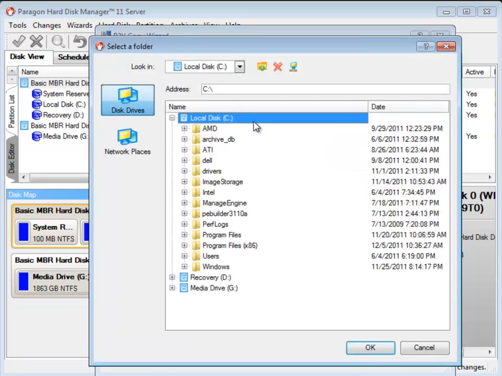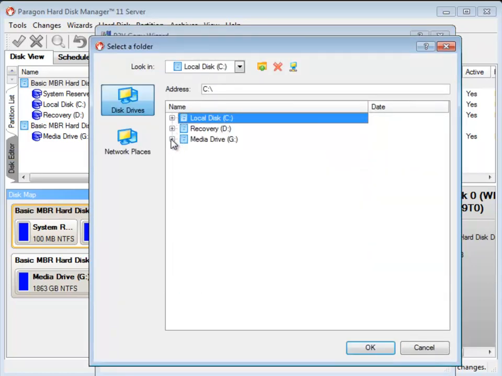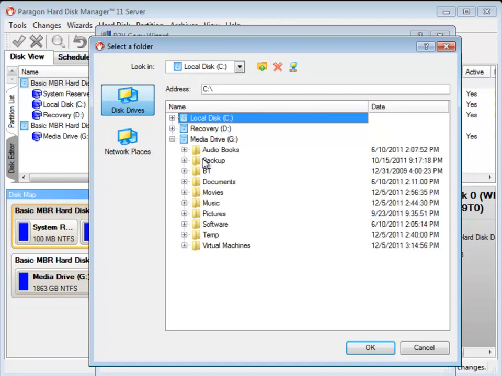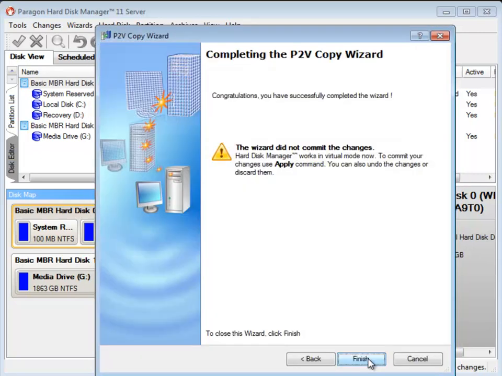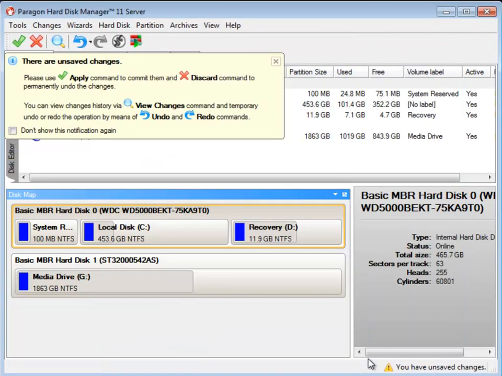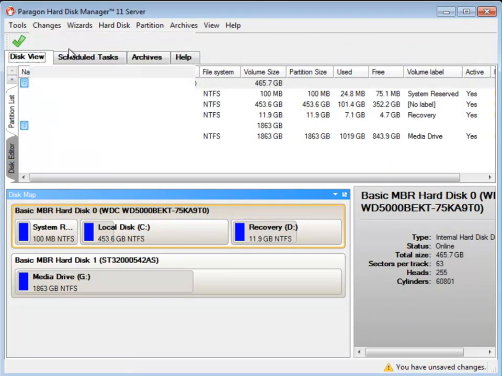Next, we will choose where we will be saving the virtual machine we are creating. Click Browse and choose your location. For this example, we will choose to save the virtual machine within the virtual machines folder. Then click OK and then click Next. On the next screen, we will click Finish. From this point, we will choose to save to the scheduler.